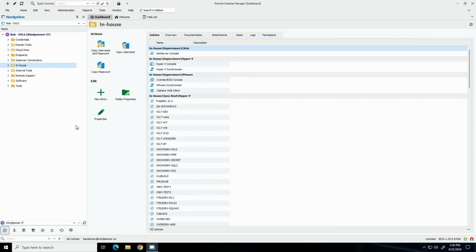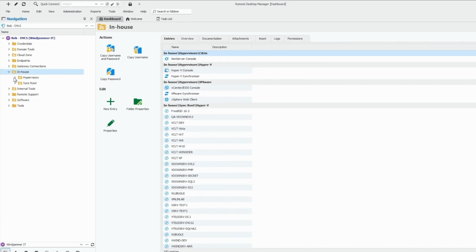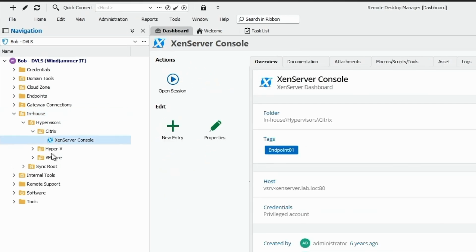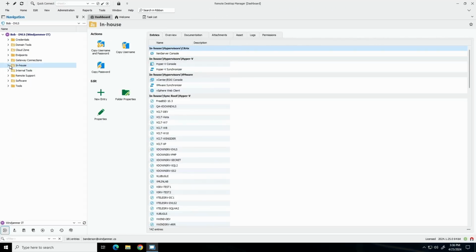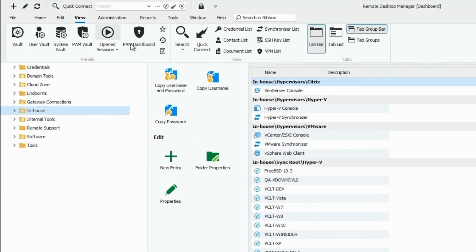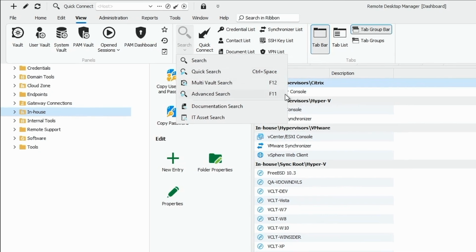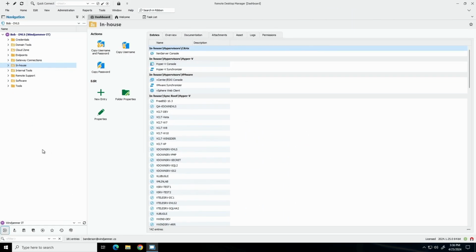Once you've added your tags, which I've done just for reference, I've added the endpoint 01 tag to this Zen server console because I figured it would be a good idea to do it to something that had no relation to endpoint, just so we can see the actual search in action. Once we've done that, we have to choose between the filter or the advanced search, which can be found up here or by pressing F11 on our keyboards. What we're going to see is both.